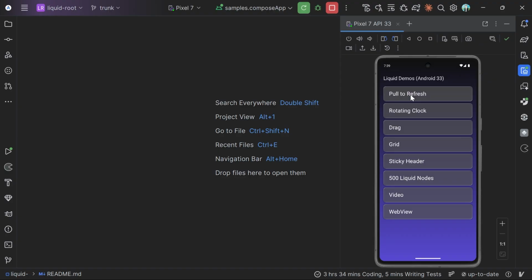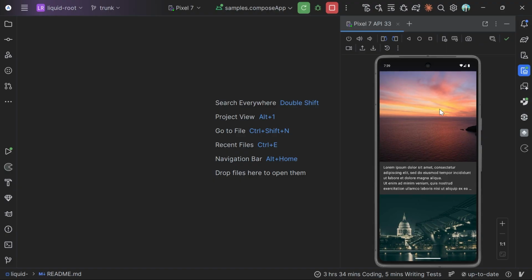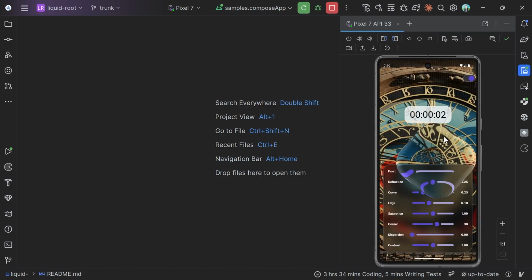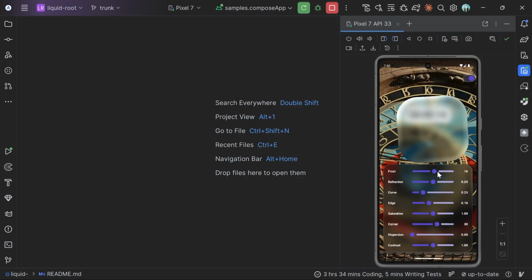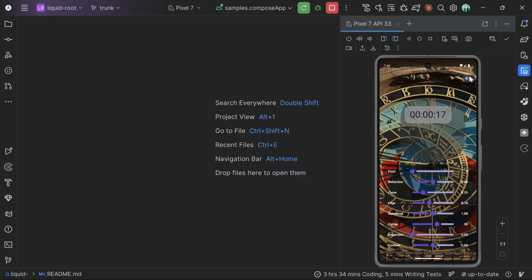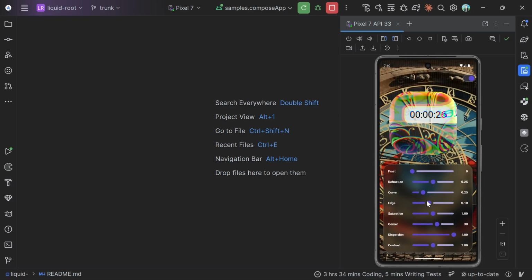So here are the samples. First, here we have pull to refresh. Okay, we need to pull. Oh, look at this. And yeah, it looks very beautiful. And a rotating clock. Oh, we can drag it and it's scaling down and up. It looks like water. We can make it frost. And yeah, we can turn it off and see how that looks. And we can change the parameters to change its behavior.